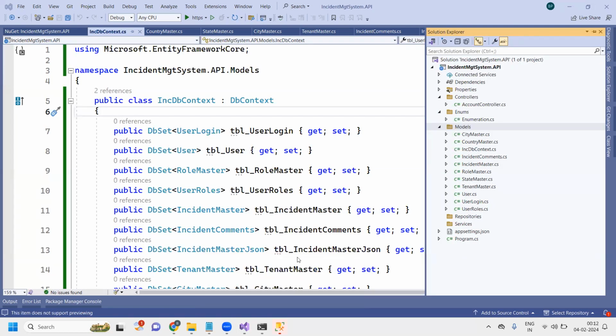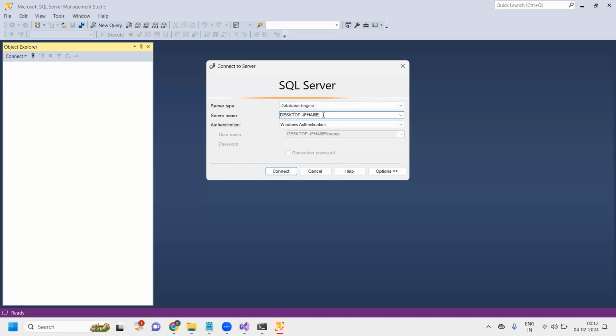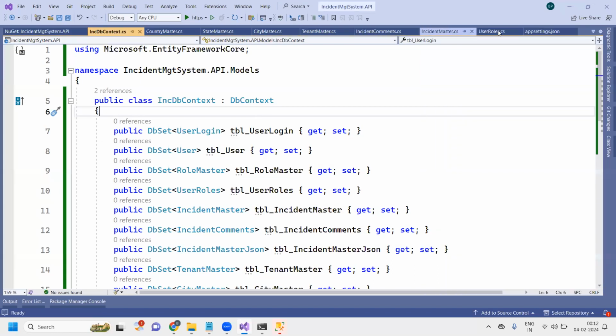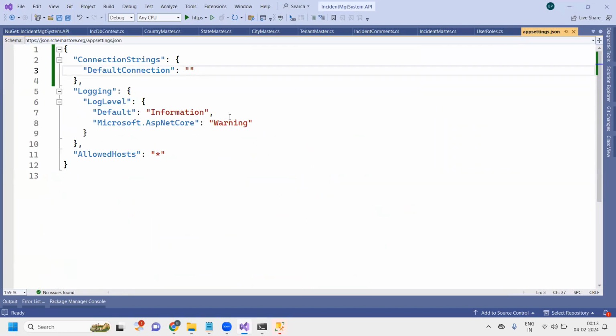Okay, so we have just opened this SSMS. In this, you can see the server name is this. So I will form my connection string here. If I go to the appsettings.json file, here you can mention Server equal to whatever name. So Server is equal to this, semicolon for the separator. The database I want to keep is Database equal to IncDB, or Incident Management DB.